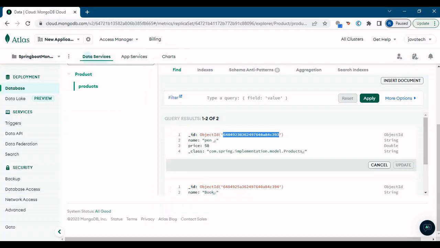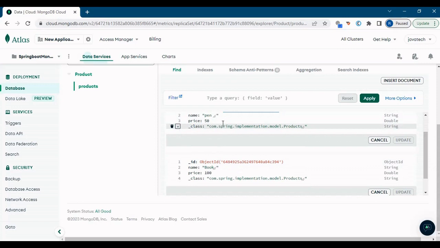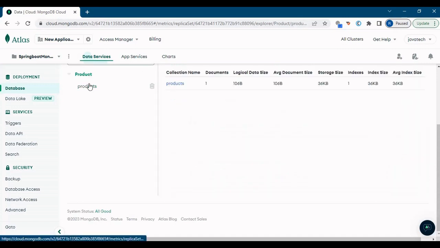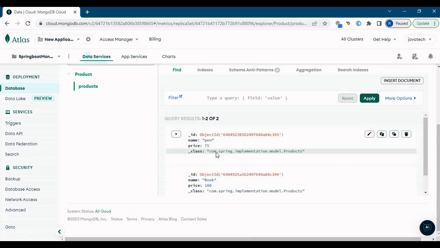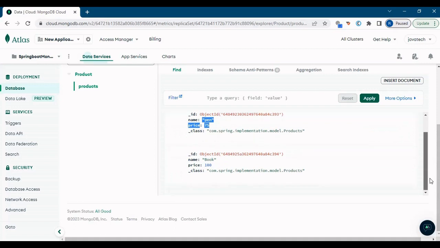Now let's go to the browser and refresh. Right now you can see that the price is 50. Now if I refresh the database and go here, the price would be updated. So pen price has been updated to 75 rupees and the book price is still 100 rupees. So now the updation part is also done.